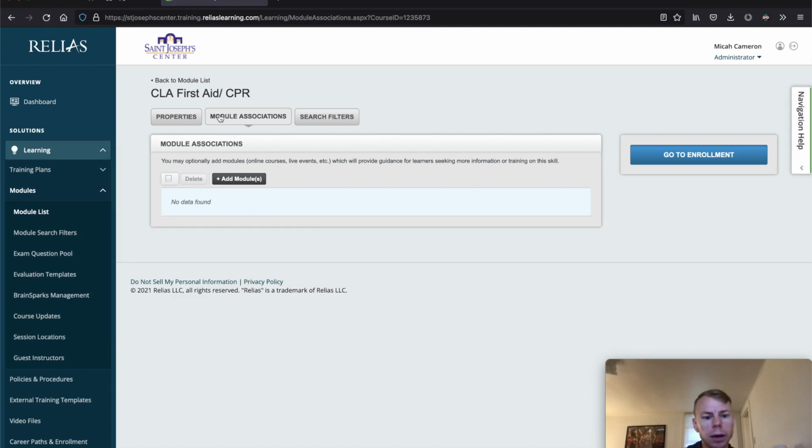However, I just want to point out, if we click Module Associations up here, even though this is an external training, you can add modules to an external training tracker. So let's say that it's a first aid CPR. So recurring staff who've been here for a while, they probably don't need to review this stuff. They've already had the basics. But maybe you want to give brand new staff who've never gone through a first aid CPR class the option to learn some information about what they will be learning in the class before they actually take it.